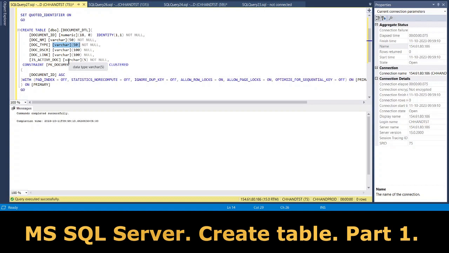After that, NOT NULL means that column will not allow null. Null means a null value, meaning you are not inserting anything, so by default it will be null. So for these columns, document id, document name, and type, they cannot be blank; you have to enter some kind of value. The description and link are optional, they can be blank, so they are null.